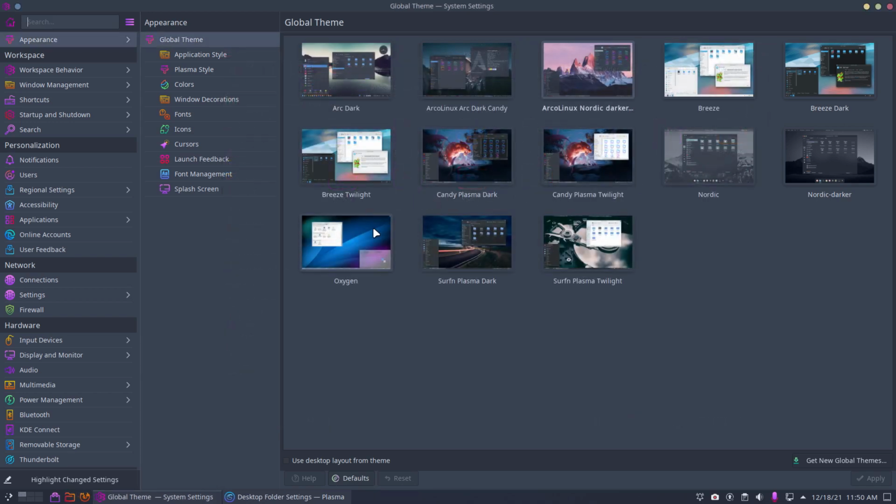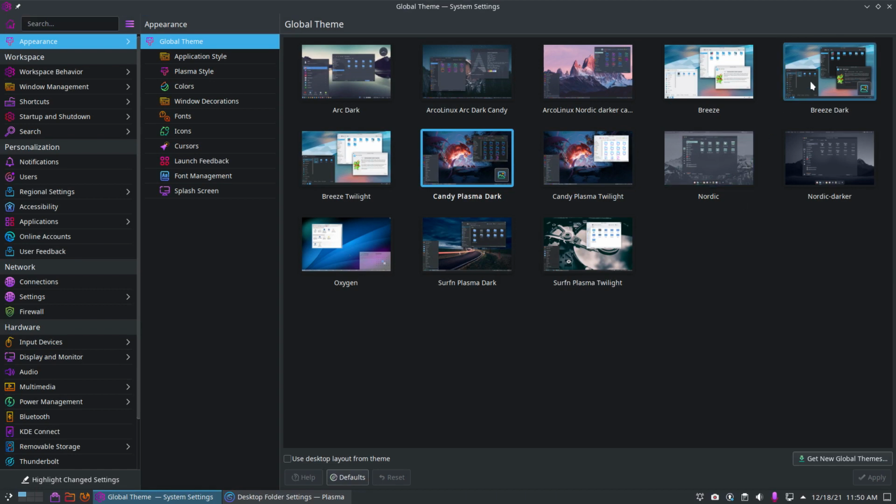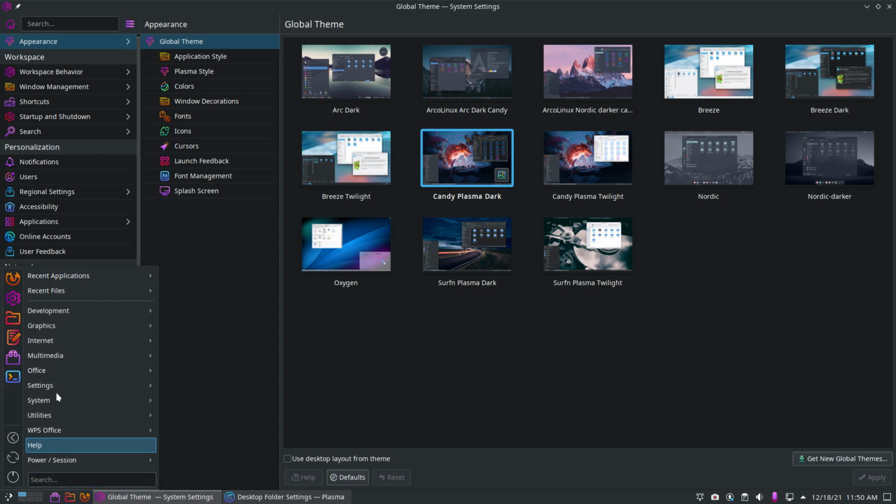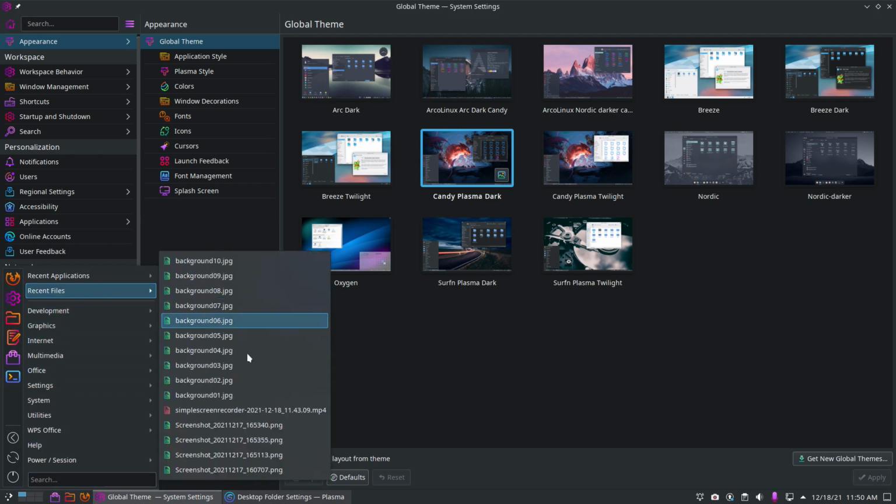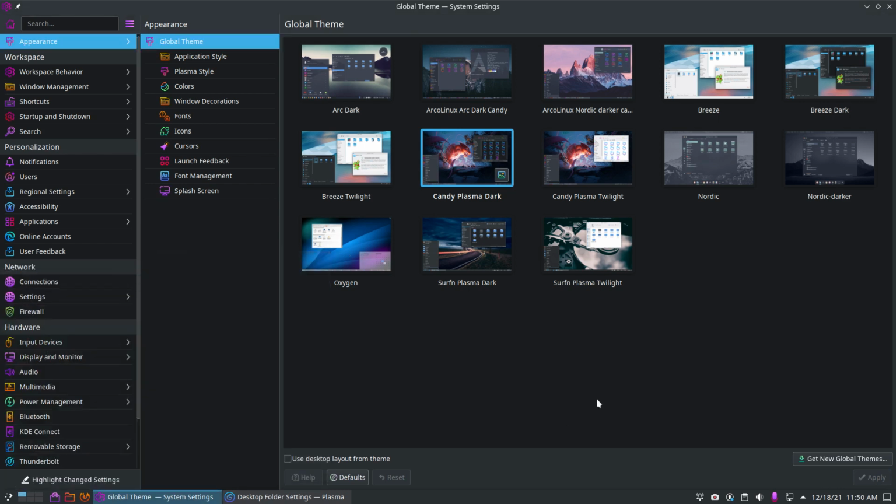So choices. Candy Plasma Dark, we can choose this one. That's the plasma color. Breeze Dark is the same. The thing is, this has our candies, right? It's not exactly the same as the candy from other distributions. This is the ArcoLinux Candy Beauty icons. We've adapted it so it works on ArcoLinux, all the icons being present. So those are choices that I can do.